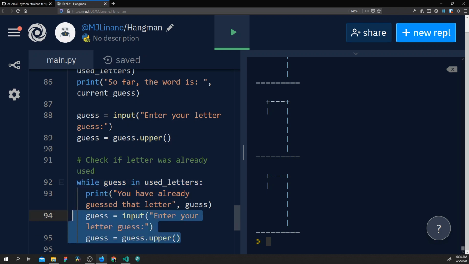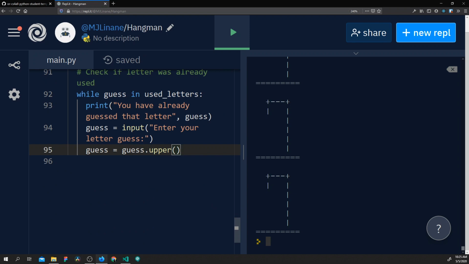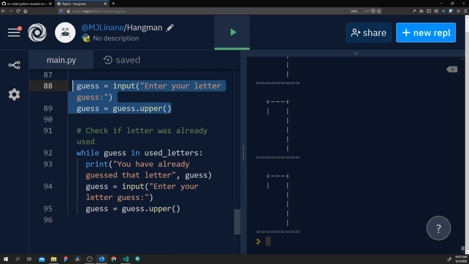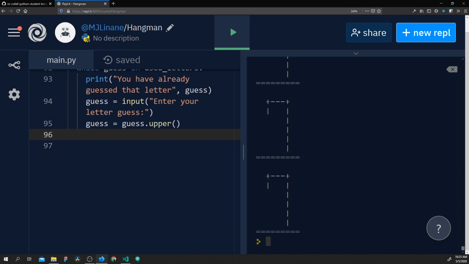There's no way to go back in the line. So once you're on line 92, you can't go back to line 88 and 89. Maybe if you wrap this inside of a function, that would work. But for this point, we're not going to make it too complicated with the functions. We're just going to keep it in the main program. So in that case, we can solve for that just by asking the player the same question over again. Okay, so yeah, we check to see if it's there.